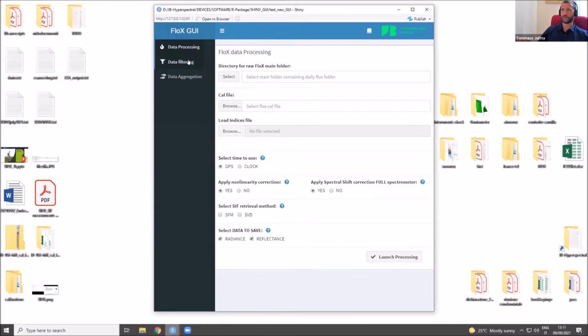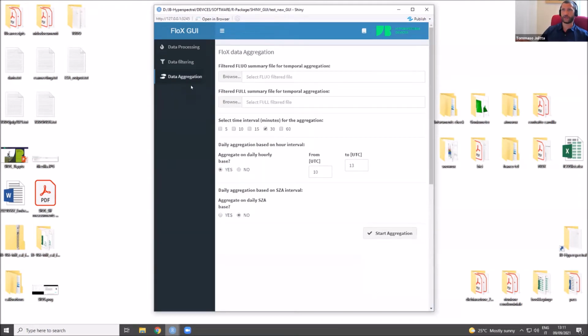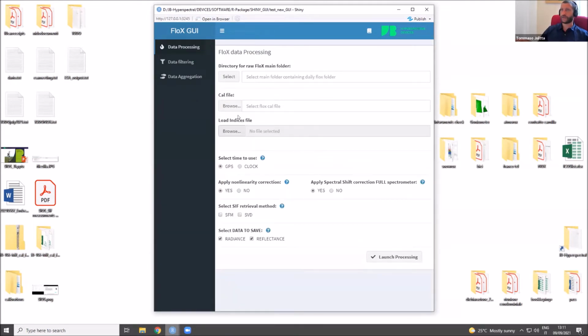So the data processing, the data filtering, and the data aggregation page. With that, you are able to get the data, process the data, convert it into radiance, calculate fluorescence, reflectance, radiance, vegetation indices, and then also filter the data and make the aggregation of the data.